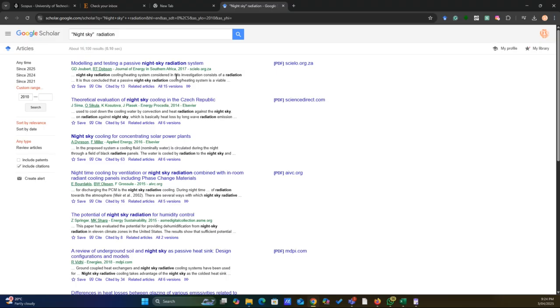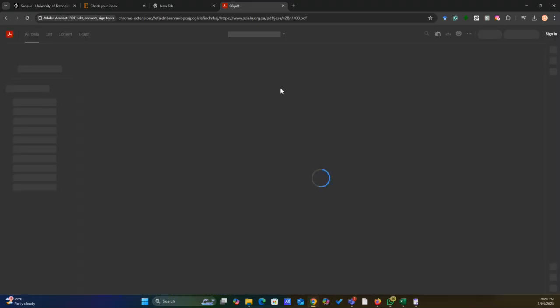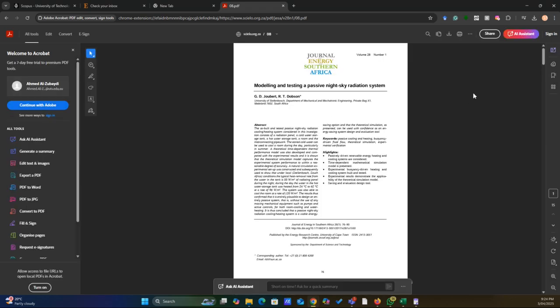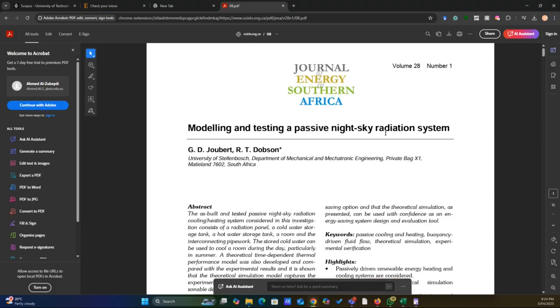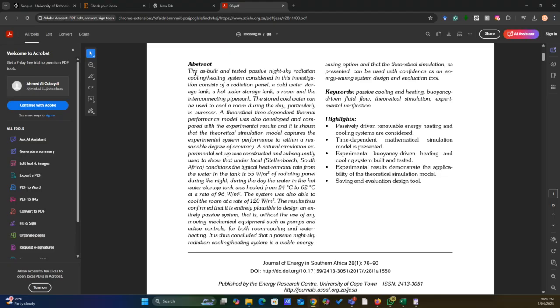So if I would like to check if this paper is relevant to me, I can simply click on it or click on the PDF file and start to read what they have here. Otherwise, I'm going to download the PDF file and have a look at it. Usually, when you try to see if a paper is relevant to you, you first read the title. Yes, it's night sky radiation testing, good. Then I go down to the abstract to see what they've done.